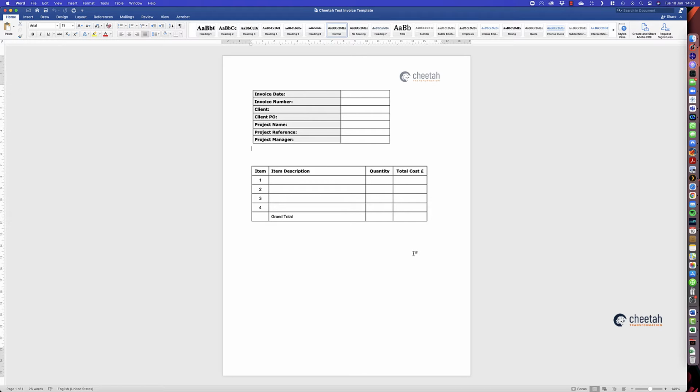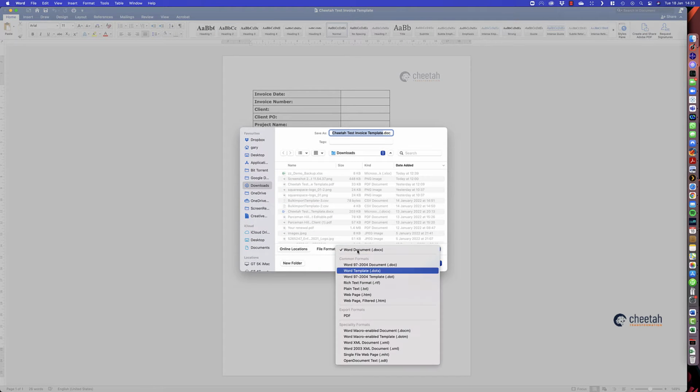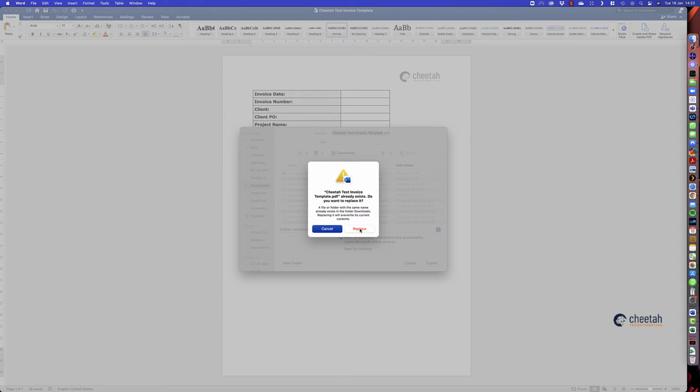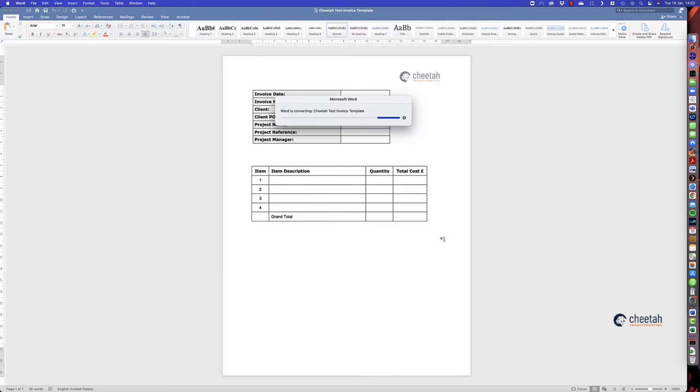The next stage that you need to do is obviously you need to save this as a PDF document. So just go into your Word and then just save as PDF, say export, this one already exists, I'm just going to replace that, and we just save that.